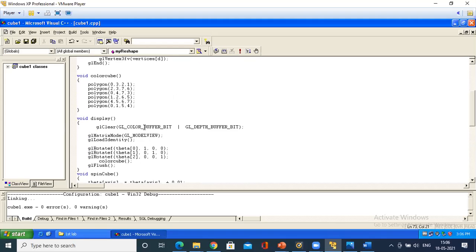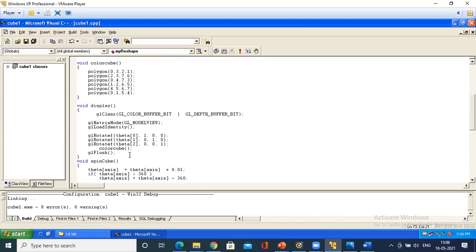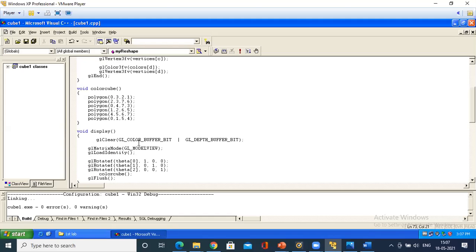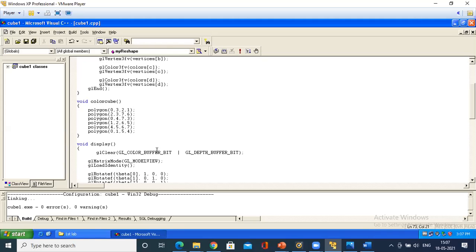In the display function, load the identity matrix, call color cube, and call the flush function. So this is the initialization. Rotate theta of axis, loading the identity matrix and the model view matrix, clearing the color buffer bit, clearing the depth buffer.